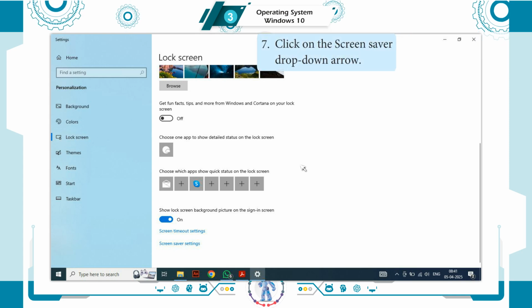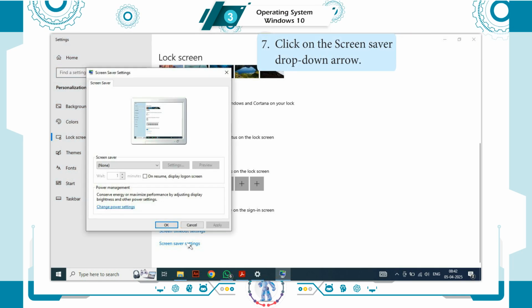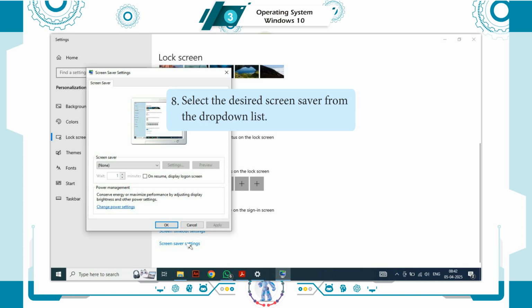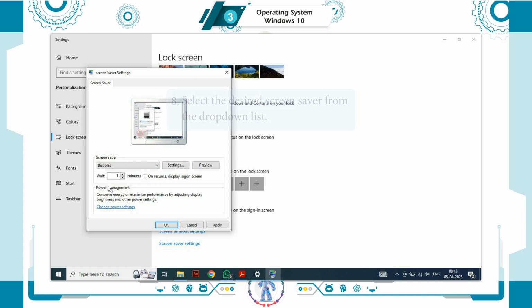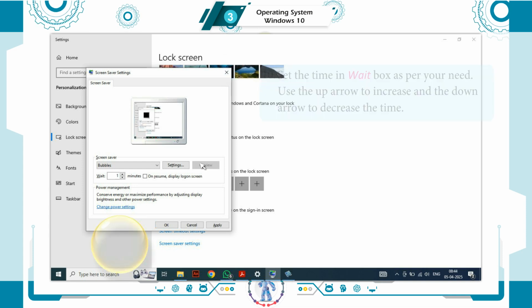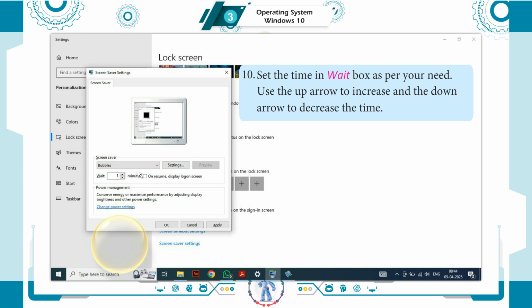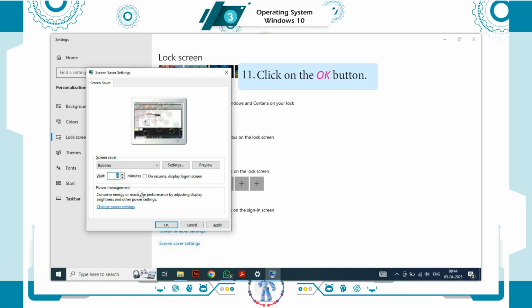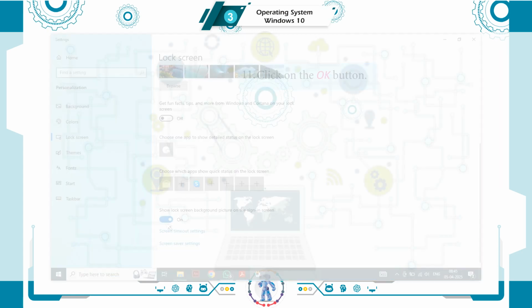7. Click on the screensaver drop-down arrow. 8. Select the desired screensaver from the drop-down list. 9. To preview your screensaver, click on Preview tab. 10. Set the time in wait box as per your need. Use the up arrow to increase and the down arrow to decrease the time. 11. Click on the OK button.